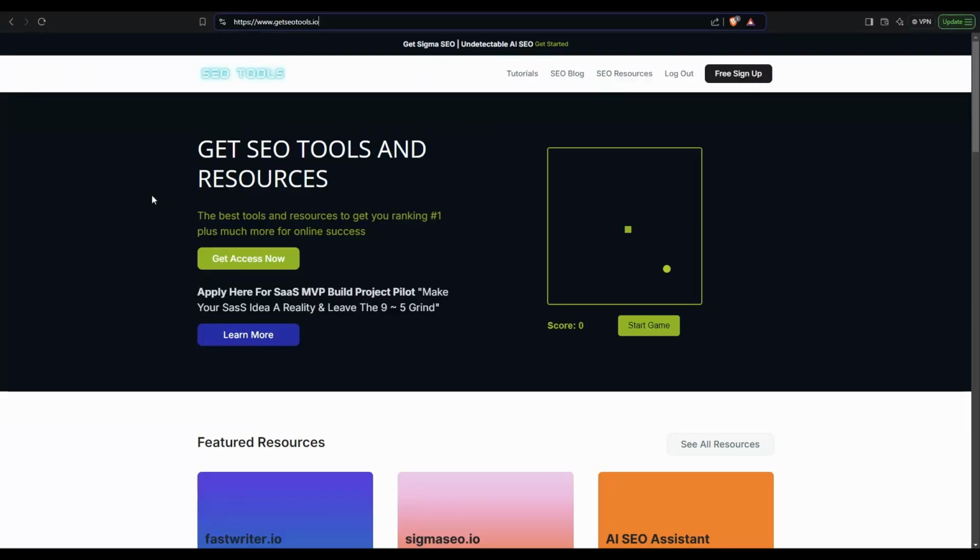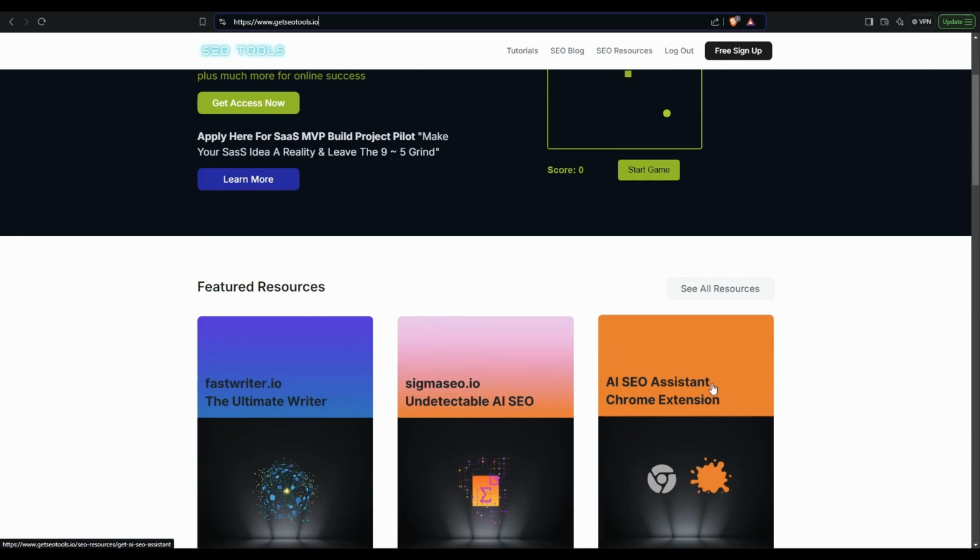Alrighty, just quickly, let's install the extension just in case you're not sure how to do that. The easiest way is head to this site here, getseotools.io, scroll down a bit, click on this one here, AI SEO Assistant, and you're good to go.